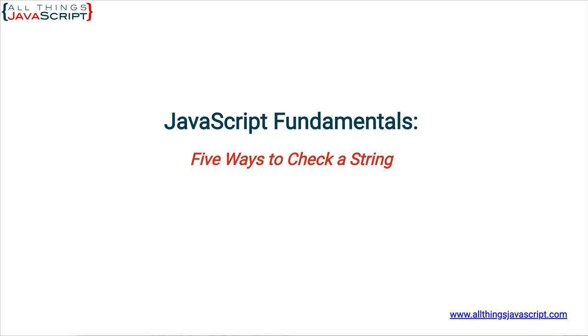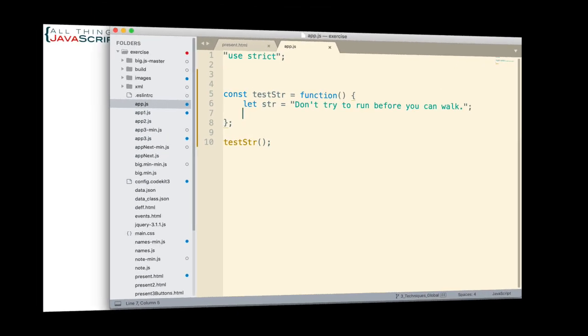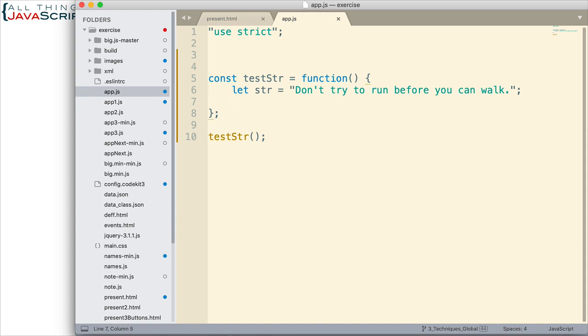So let's look at each method. Now, here is how we're going to do it. I've got a function set up with a string, and I want to test this string if it contains the word walk. And so I'll show each of those 5 methods inside this function so you can see them together and compare them. Now, the first one we're going to look at is the one that's been used traditionally. I've used it in JavaScript many years ago, and it still is helpful, and that's indexOf. So let me put that one down first.